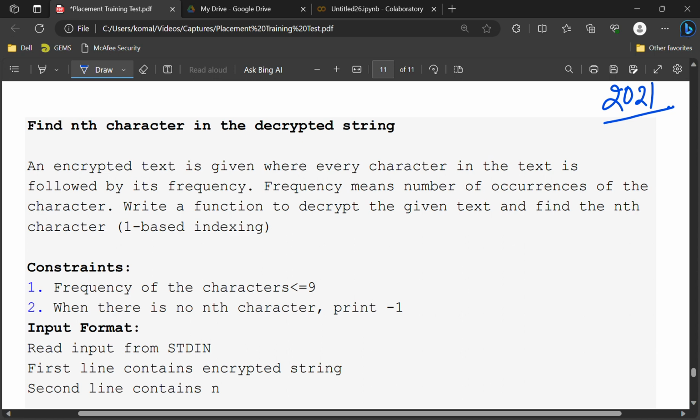So what will be given to us? An encrypted text. Let us call this ES. Encrypted text is given where each and every character in the text is followed by its frequency. So that means if the text is like this A2, what does this mean? A is the character followed by its frequency. Frequency is nothing but the number of occurrences of the character. So we have to understand this like AA.